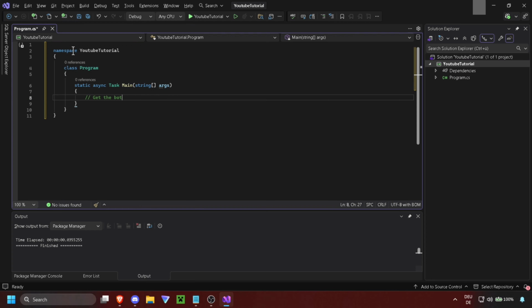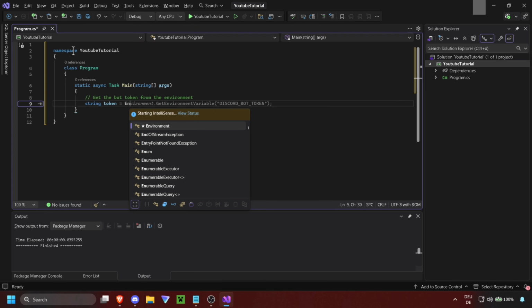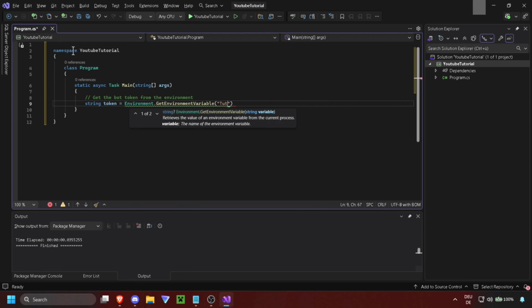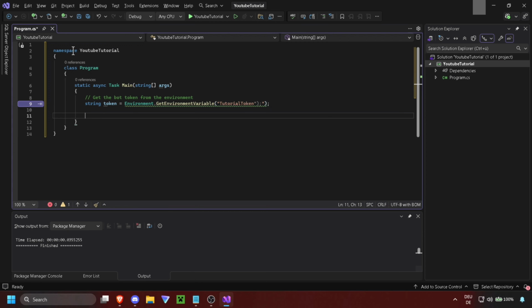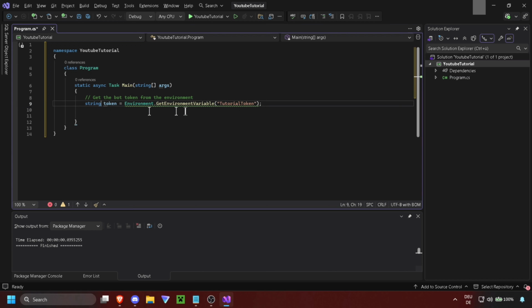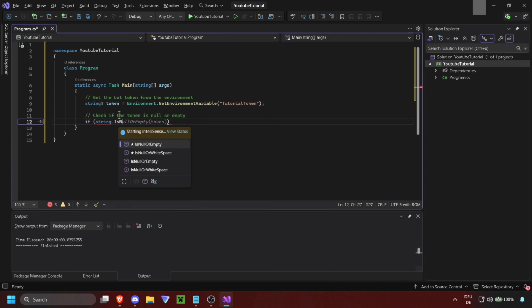Inside of the task, we request our token from the environment and save it as a string. The green underlining is just a warning that it can be empty or null. Simply add a question mark to the string so the warning goes away. Just in case the token was not saved properly or we called the wrong name, we will include a failsafe.